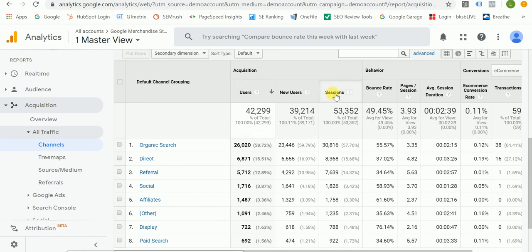Now, a session is how many times the website's been in use. So 42,299 users, and out of those, there's been 53,000 sessions. So someone might have been on the website 2 or 3 times. It's one user, 2 or 3 sessions.